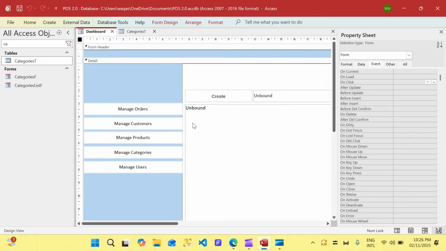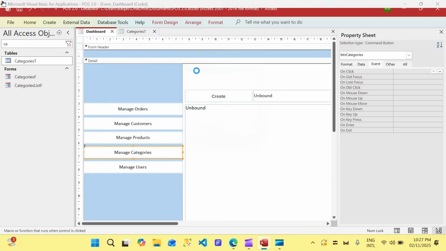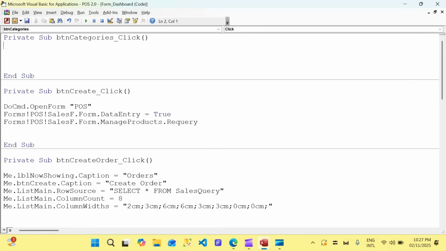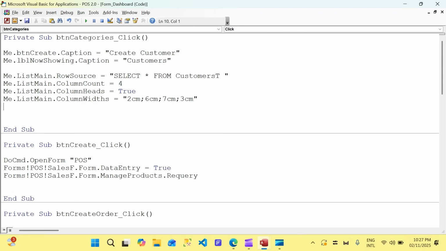We'll go to dashboard and we'll click on categories and we'll say BTN categories. Okay, event tab, code builder, and here we are. So in here, I'm going to copy the same code that we have been using. Rather than me typing all the code, I hope that you understood what we are doing here, right? So rather than create customers, we'll say create category, and then instead of customers, we'll say categories.